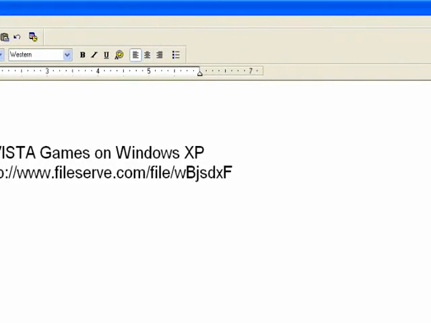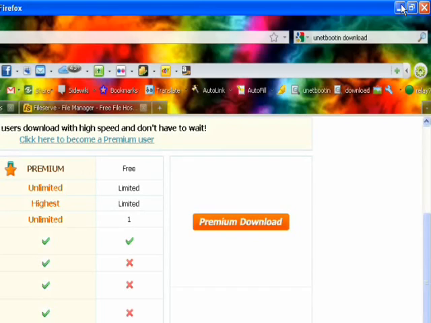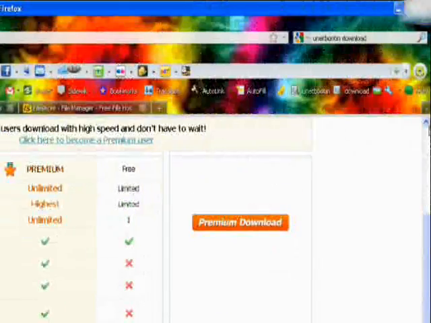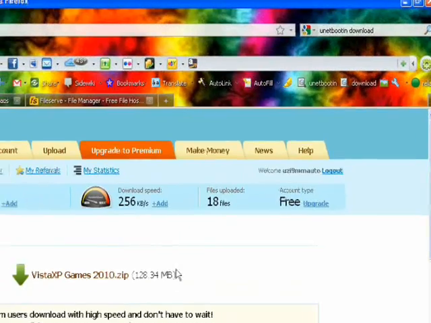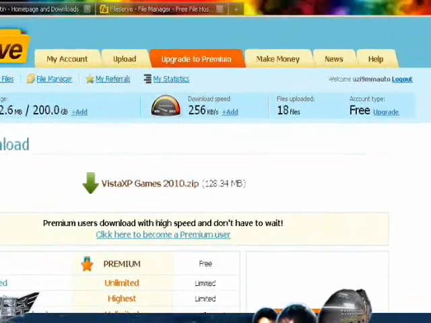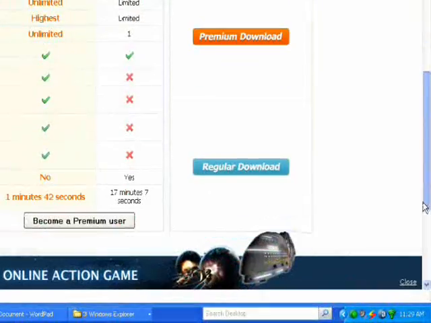When you get to the website, you're probably going to wonder what the hell is going on. You're going to look around and try to click on this and nothing's going to happen. So what you do is it says regular download. Click on that.